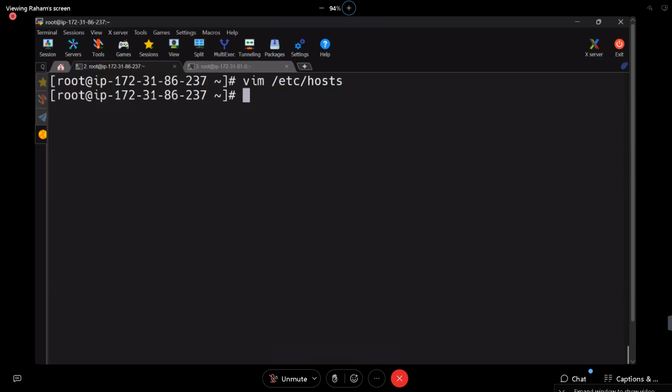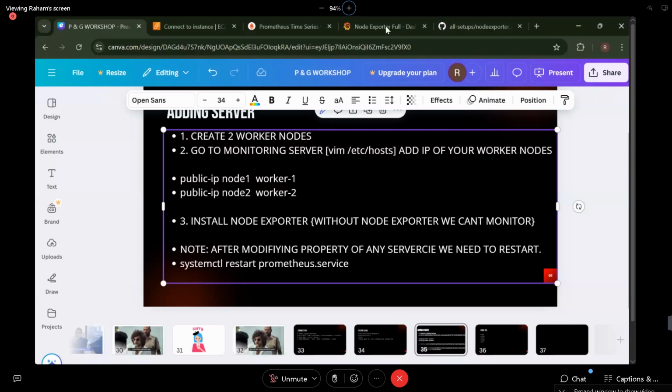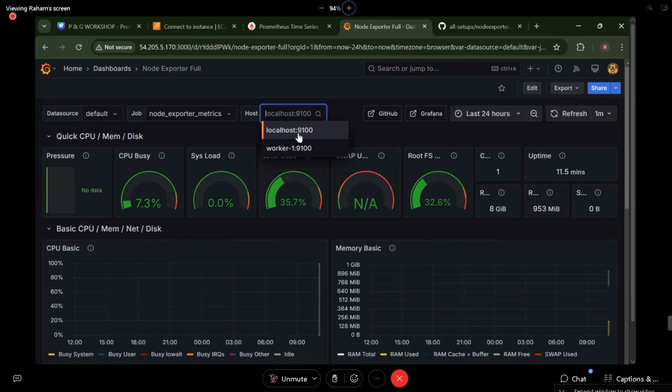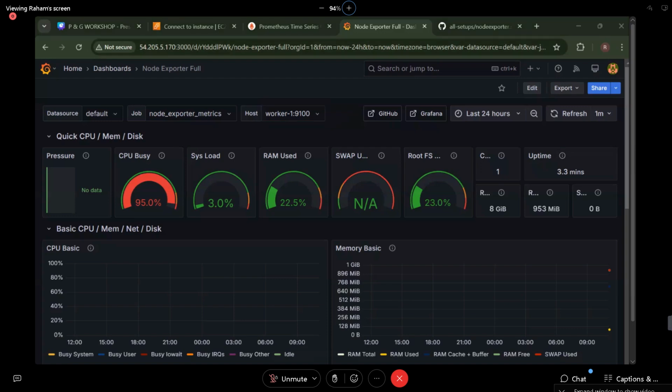Remember, if you modify any service, we need to restart the service. I restart the service. If I go back here, previously we only had one server. But if I click on refresh and drop down, are you able to see worker number 1, sir? What is the CPU busy here now? 95.